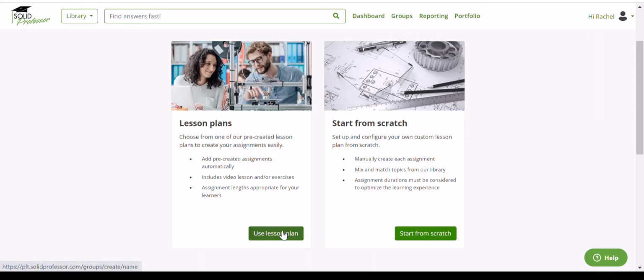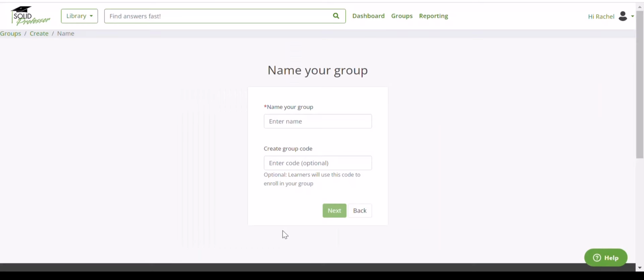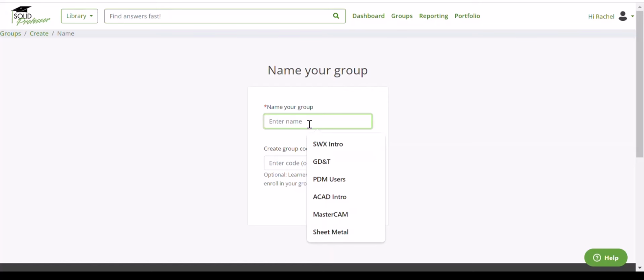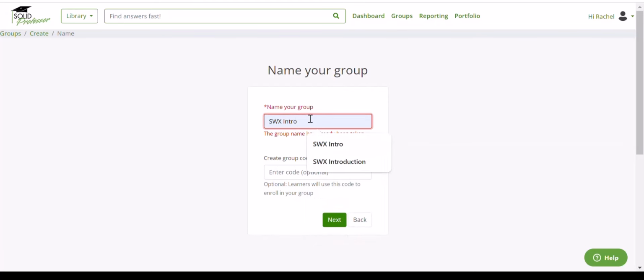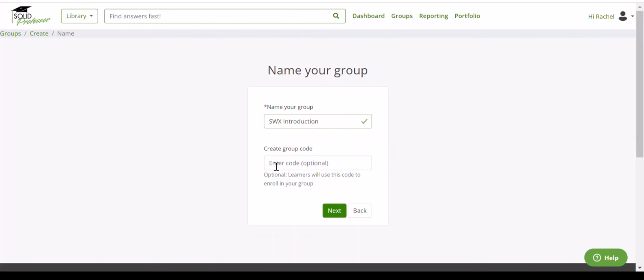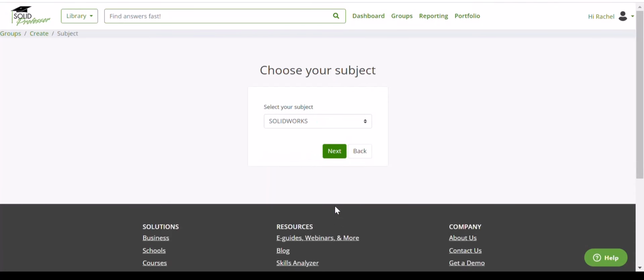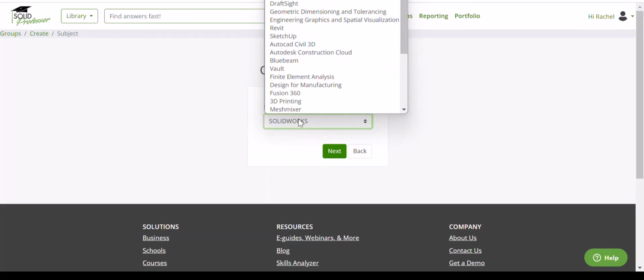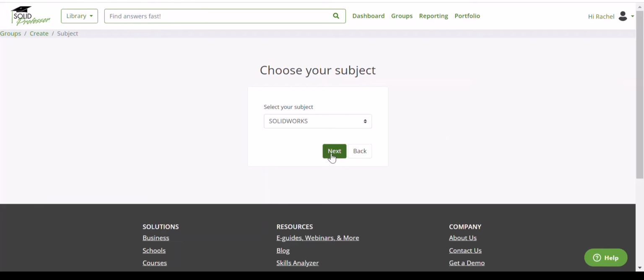Pre-made ones are easy to use though, so I'm going to show you how to do that. You just click Use Lesson Plan. We name the group. So let's say you get a brand new hire, you just want a SolidWorks intro group. A group code's like a password. If you want to put a password on there, you can. You don't have to, you can just leave it blank. And then we pick our subject, so I can make GD&T groups, Mastercam groups, whatever you need, but I'll stick with SolidWorks for now.